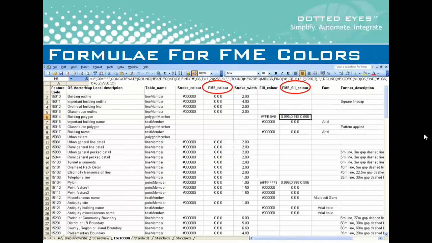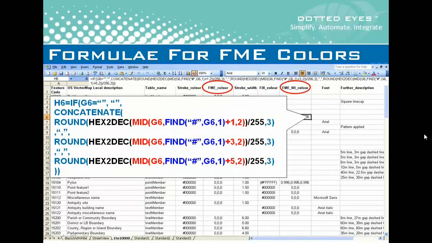And I've now added 2 new columns to Excel, one called FME Color and one called FME Fill Color for the inside of region areas. And this is the formula that you need to put in a particular cell to do the conversion. Just to have a quick look at it, the part in bright blue in the middle says find the place in the cell that contains a hash value, and then we're going to look at pairs of RGB values coming after that, the red pair, the green pair, and the blue pair.